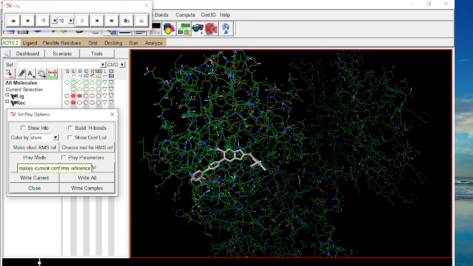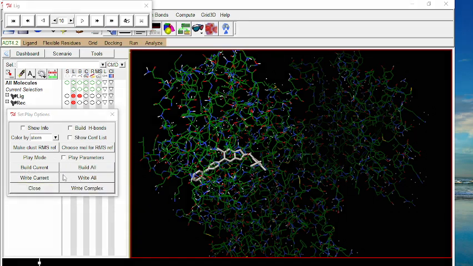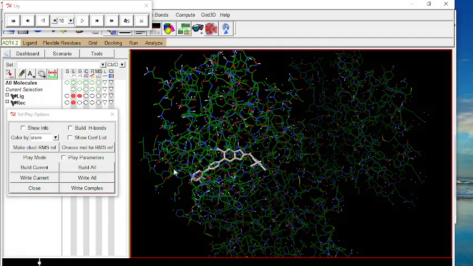You can see here that there are many options: show information, build hydrogen bonds, color, show conformation list. Important are build the complex, the current pose, write all, write complex, close this set play option, build all. So you can use these options for different purposes. By pressing this write all, this will save all the 10 poses in PDBQT format in the working folder.